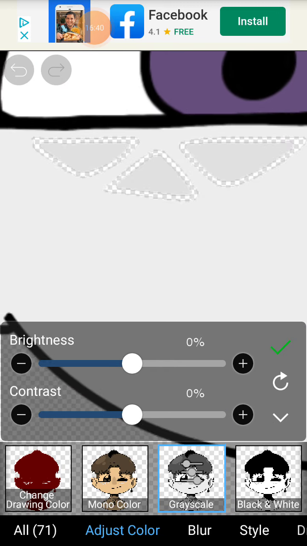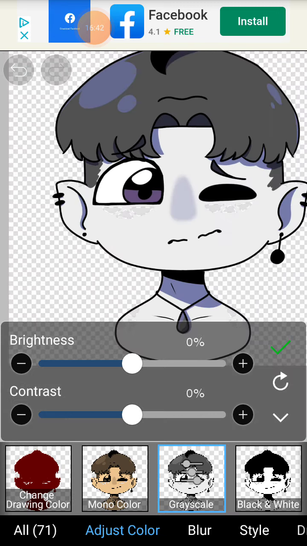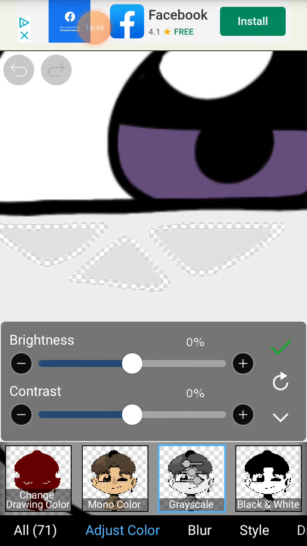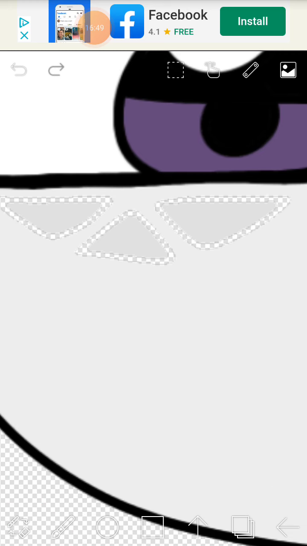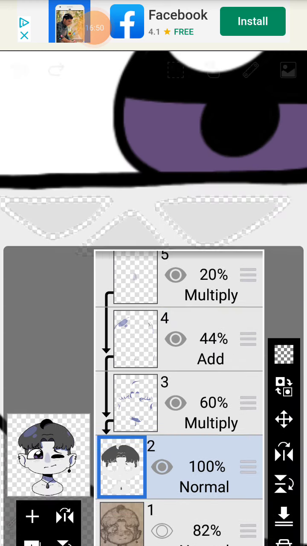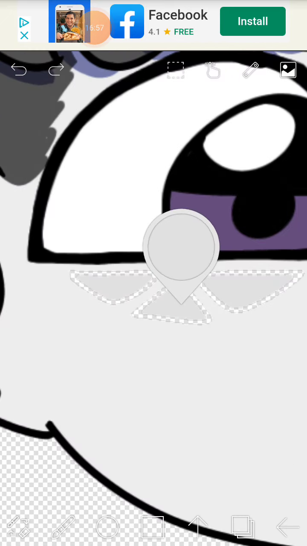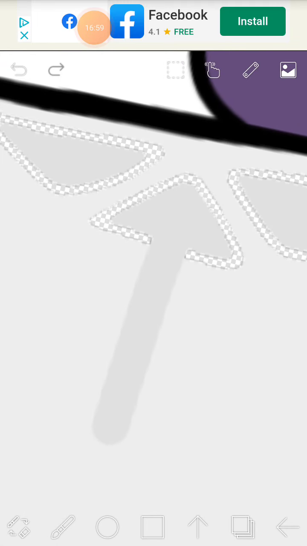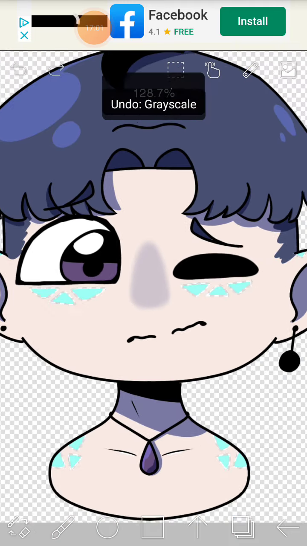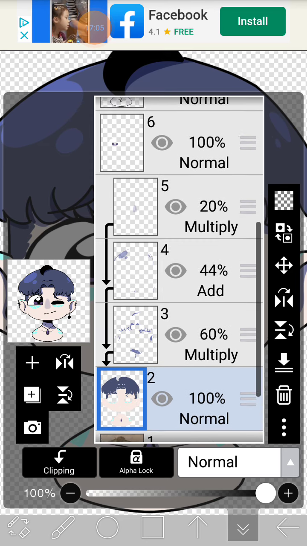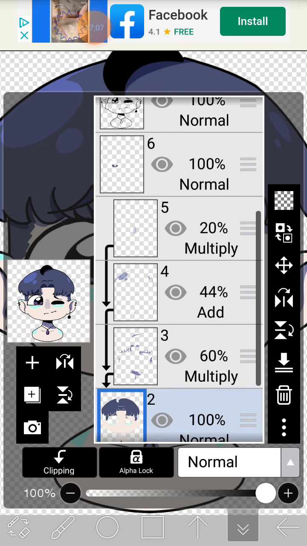Grayscale. So, this isn't the best color choice, because these are very similar tones. So like, see how similar of a tone that is? I would usually have that be a different tone. But I'm lazy right now, and yeah.